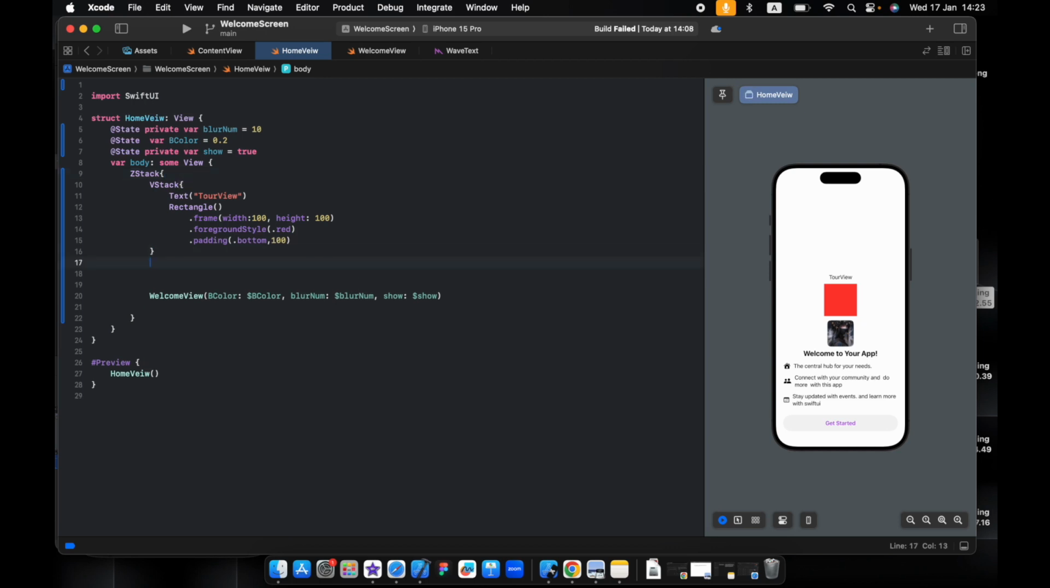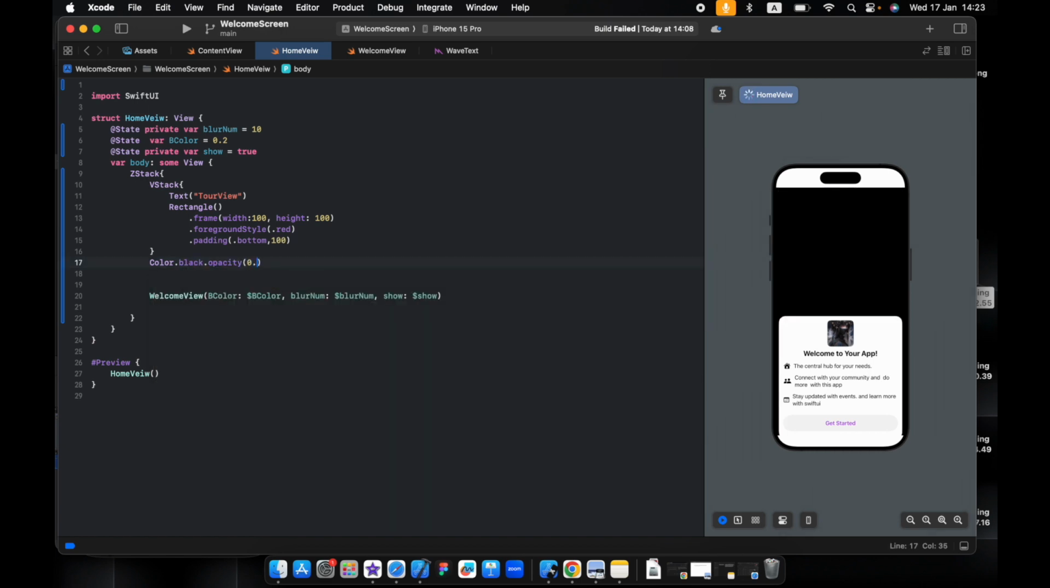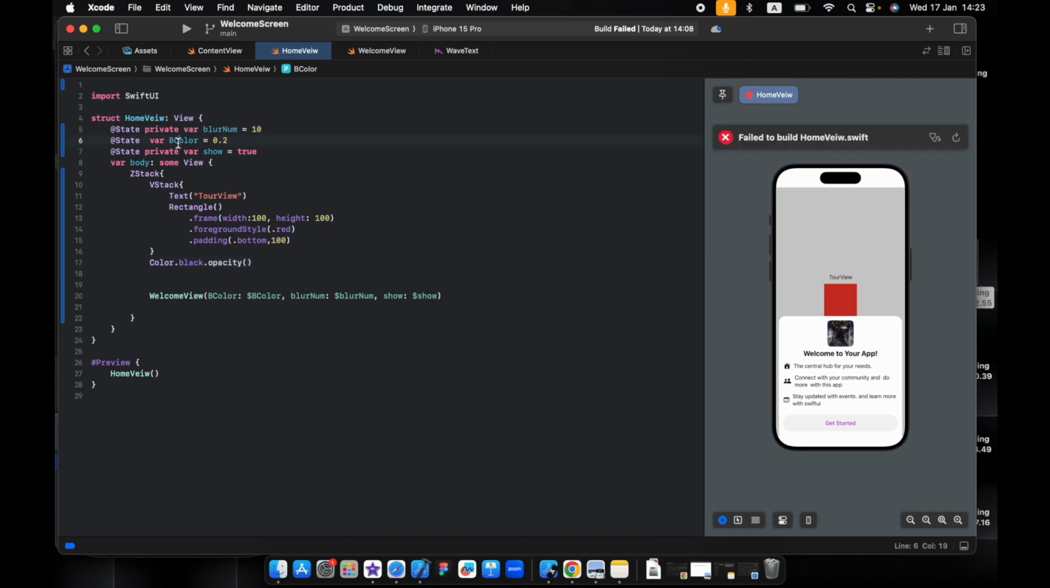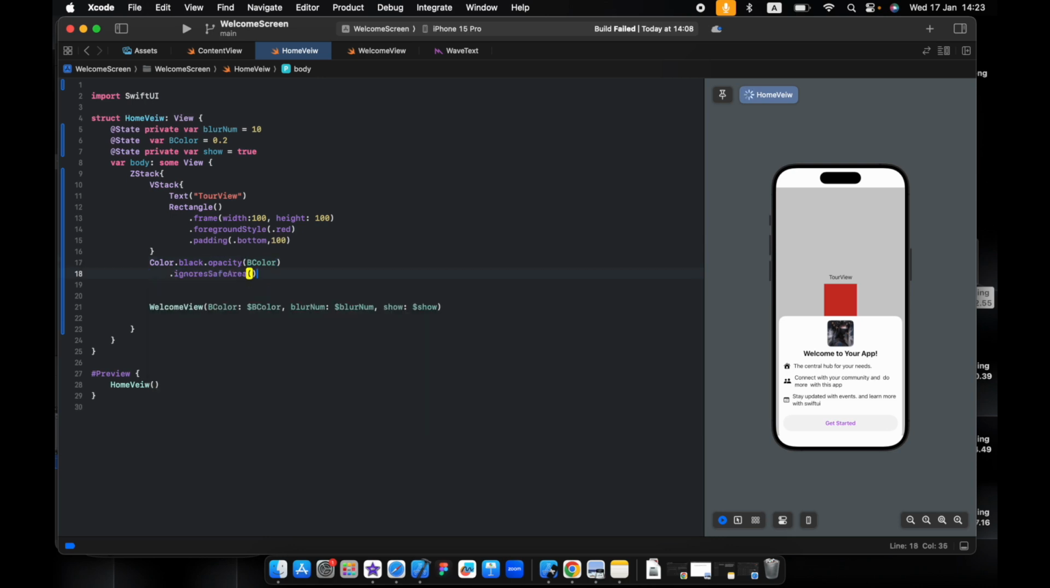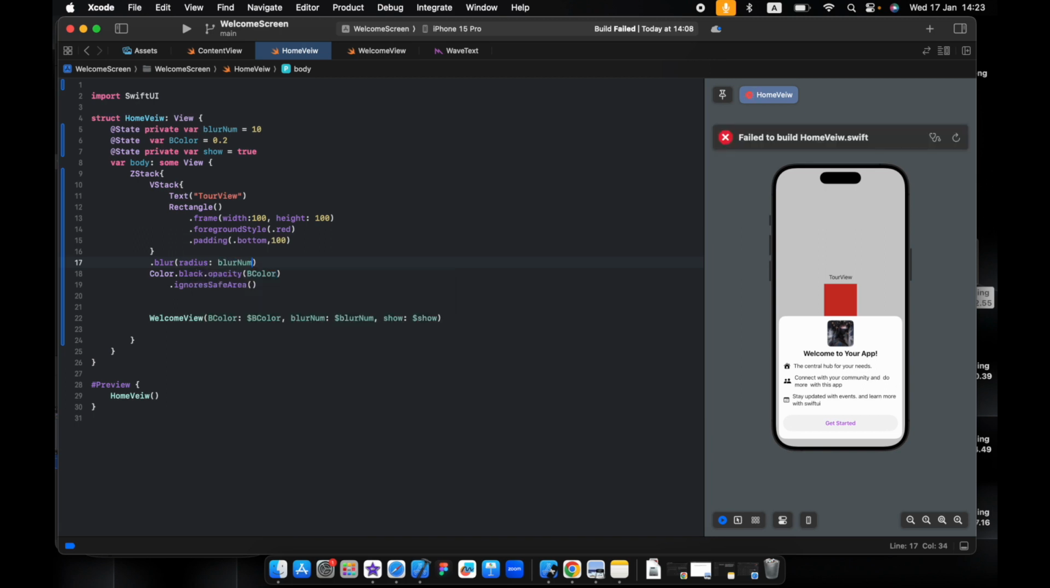I want to add a color, black, opacity 0.2. We'll just add background color, ignore the safe area, and we add to the VStack a blur. Will be blur now is 10. Make it to the CGFloat.